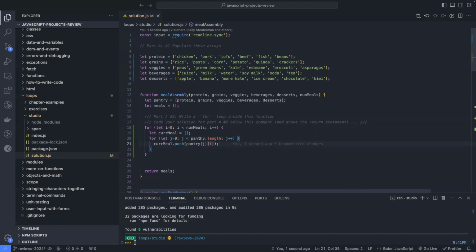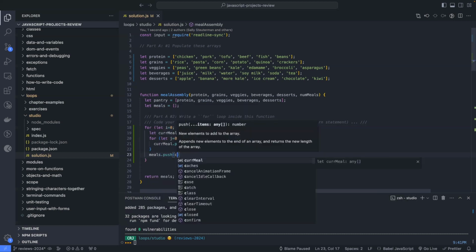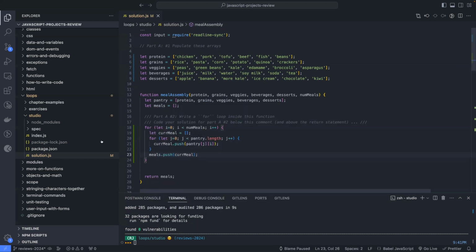Okay, so every time we go and we get one of those strings for one of the things that's in the pantry, we'll push it into the current meal. And then when we get done, we can go to this meals array here and push the current meal. Okay, so all of that takes place for one meal.